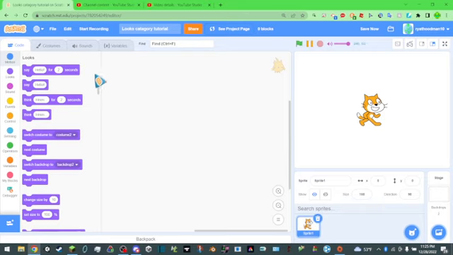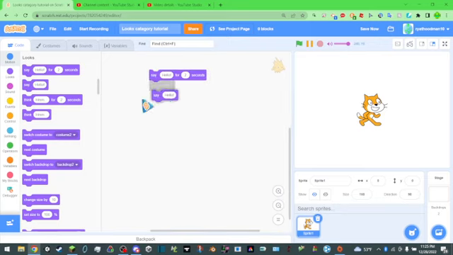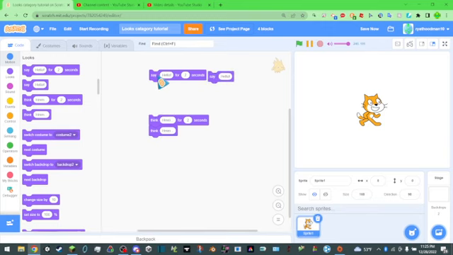So I have to redo this. I'm going to bring them out by what they're somewhat grouped with. So we have say, hello, and think. The say blocks work as you would assume it would. Hello.